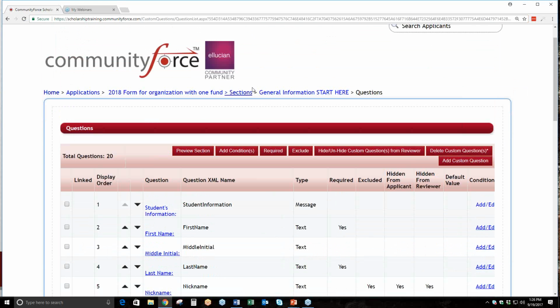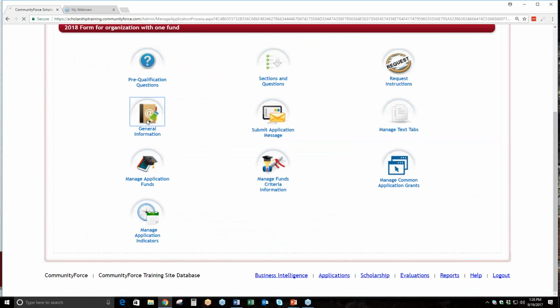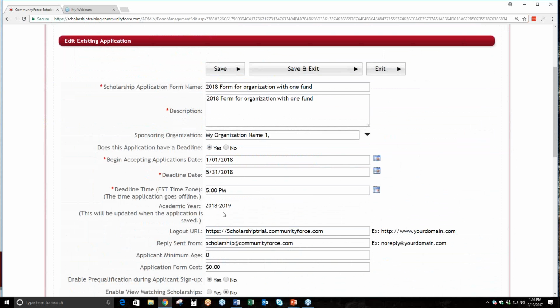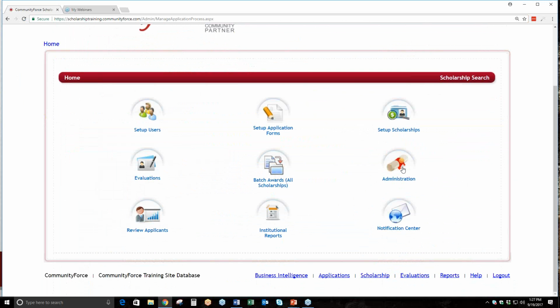Okay, so we have a question about the academic year. Back in the general information, the academic year is automatic, yes. How that is built is, when you enter the start date and the deadline date, and of course this is only for applications that have deadlines. If it's a rolling application with no deadline, it's not going to have an academic year, because it's assuming there's no deadline. So it's going to look at the start date and the deadline date, and there is a chart on the administration dashboard right here, administration.